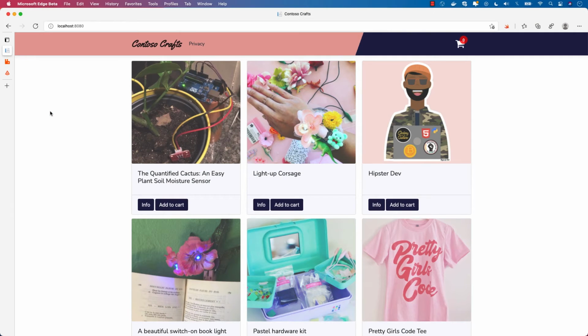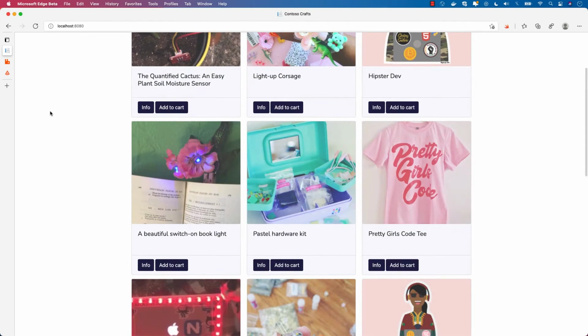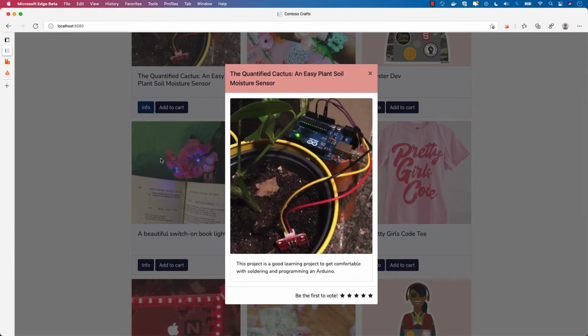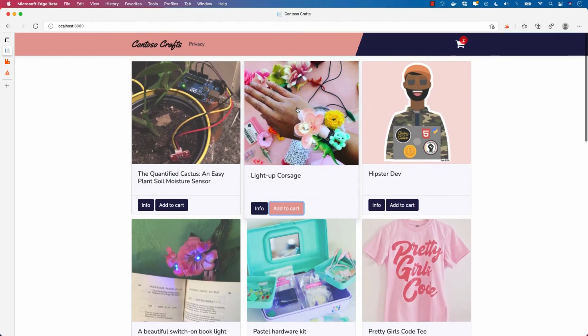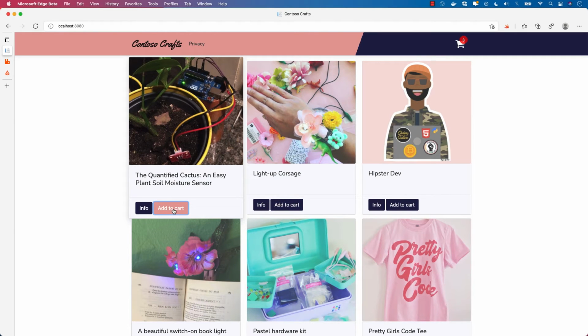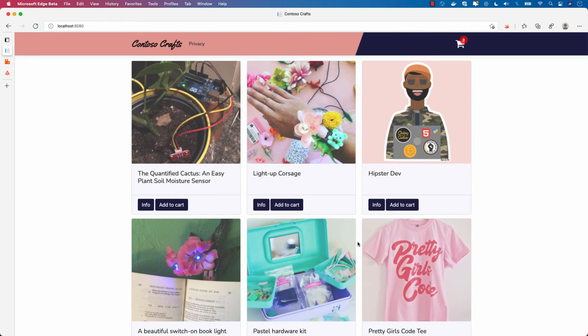What you're looking at here is our Contoso Crafts demo application, and it's a fairly simple web application that has a list of products that we might want to check out. So for instance, I can click on this info button to get some more detailed information about an item. I could click on the add to cart button, for instance, and now I'll start adding things to my shopping cart. I can hit this button on the top right to view my shopping cart, and then I can hit the submit button, and now that work order will be sent to get processed in the background.